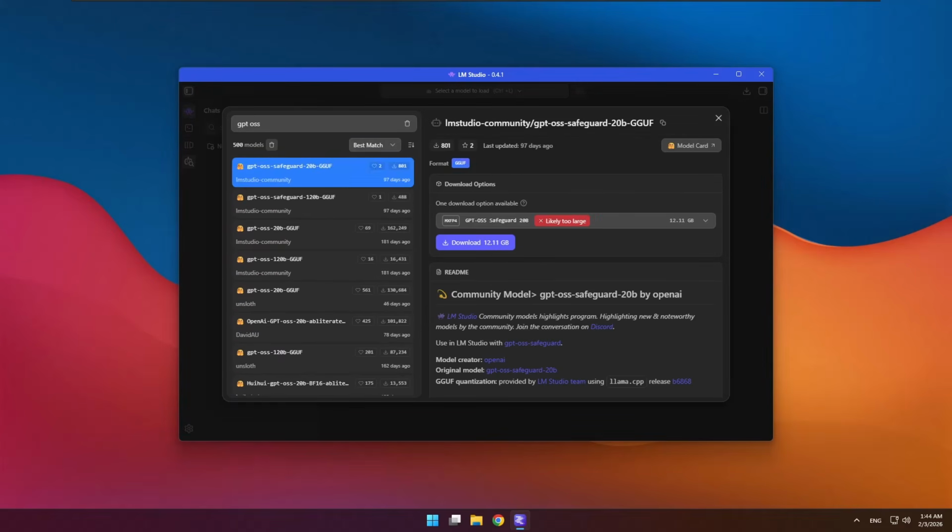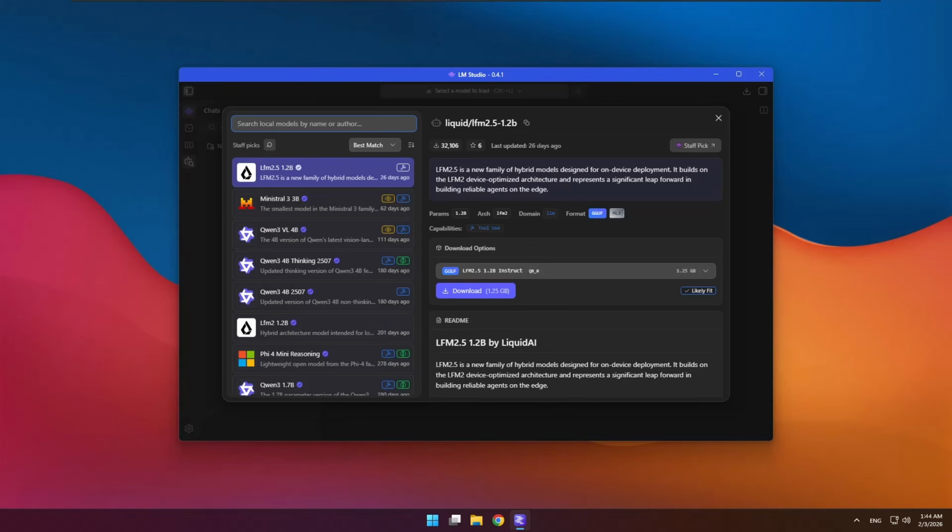But for this tutorial, I want this to work for almost everyone. So we are going to use a lightweight model called LFM 2.5. It runs on pretty much any GPU, and it is perfect to test the setup. In LM Studio, search for LFM 2.5, click on it and download the model. Remember, this model is just for testing.